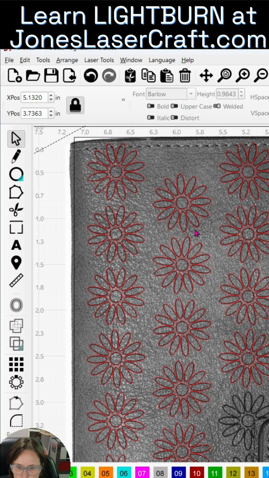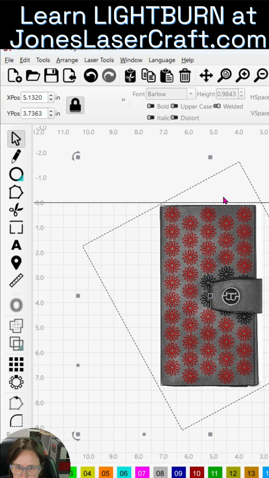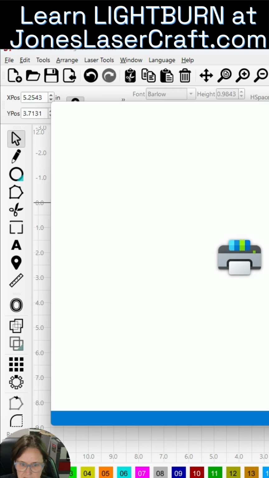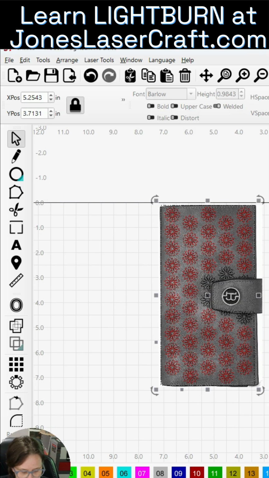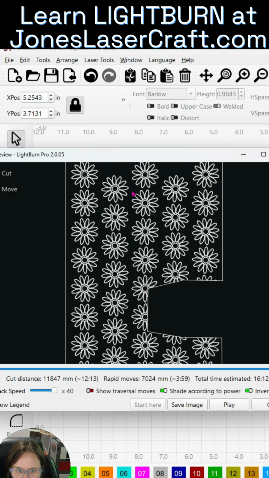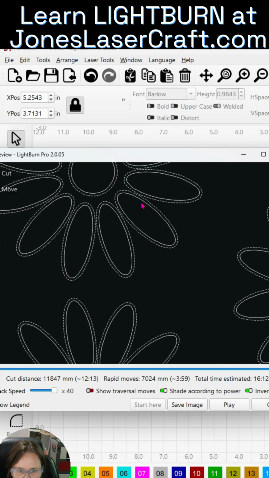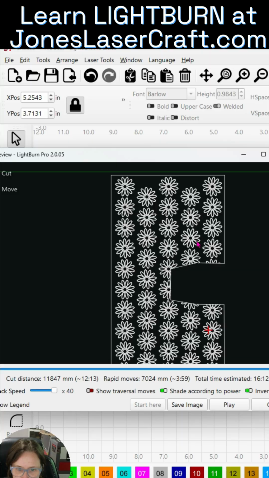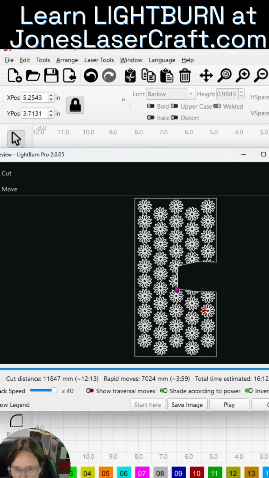And again, if you scroll in, I select it. Hit Alt P, not Control P. It's going to show you the design. I'm going to have cuts and then perforation and cuts and perforation. And it's going to be just a really cute little design on that wallet.